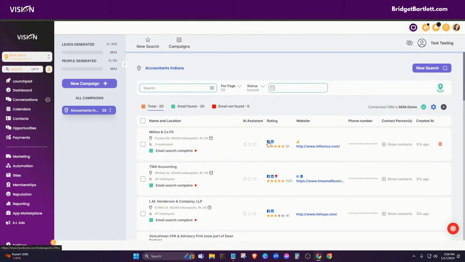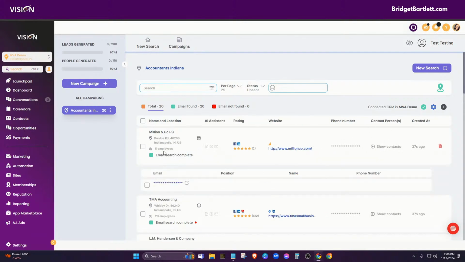So you could see if they have a Facebook page, Instagram page. You can see some of them have even a YouTube channel. You can see their reviews here, their website, their phone number. You could show the contacts that are listed within that company here.